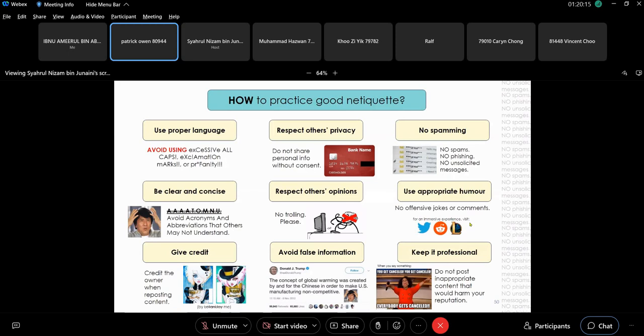The sixth practice is use appropriate humor. Do not use offensive jokes or comments. The seventh practice is to give credit to the owner when reposting original content. The eighth one is avoid spreading false information, and the last one is to keep your online presence professional, so you would not get any hate online. That is all from me.